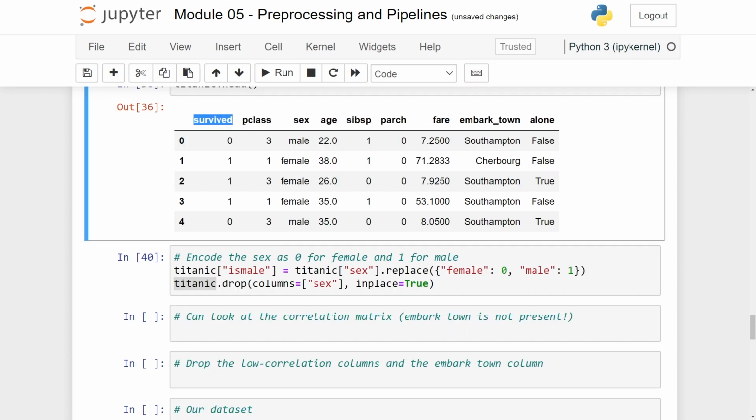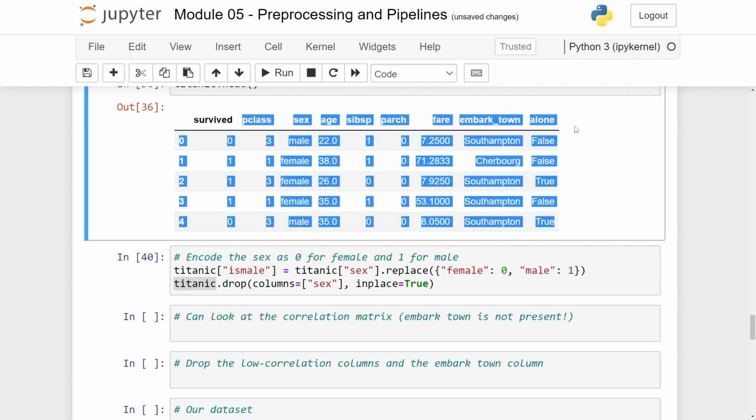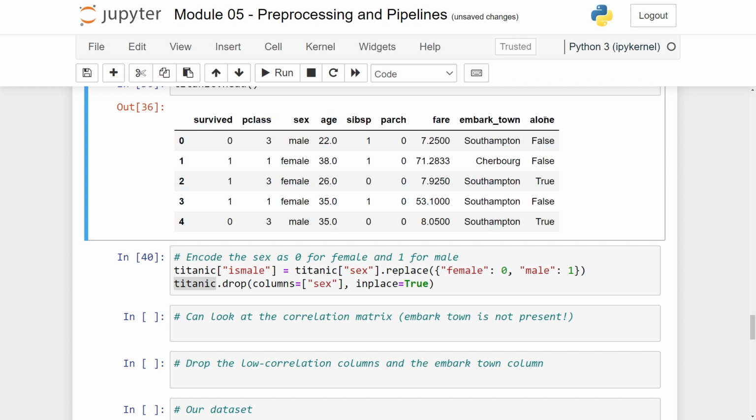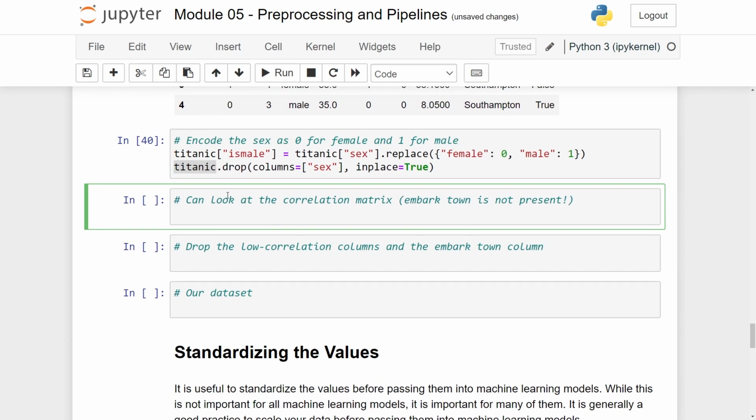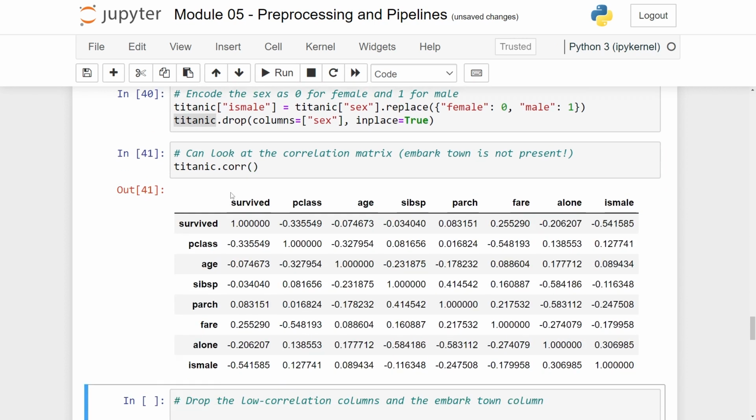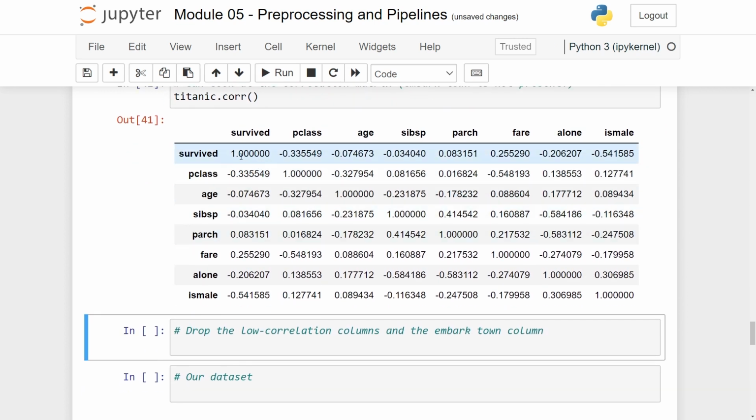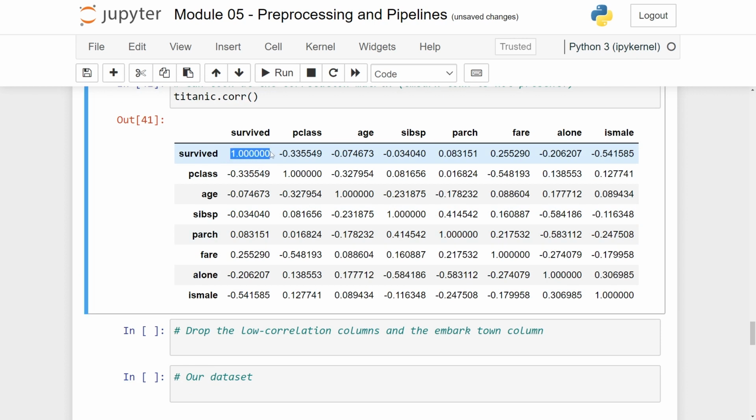So it might happen that some of these features are completely useless in determining if a person has survived or not. And if that is the case, we want to remove them so they don't confuse our machine learning model. So let us do exactly that. And first of all, I want to see which features are correlated with the survived column. Okay, so here we have that, of course, survived is correlated with survived.